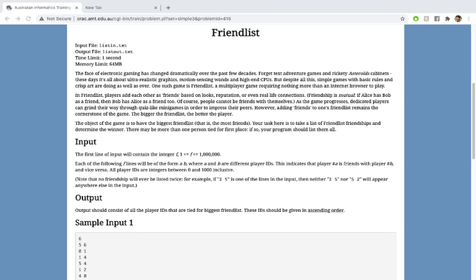The face of electronic gaming has changed dramatically over the past few decades. Forget text adventure games and rickety asteroid cabinets. These days, it's all about ultra-realistic graphics, motion sensing wands, and high-end CPUs. But despite this, simple games with basic rules and crisp art are doing as well as ever. One such game is Friendlist, a multiplayer game requiring nothing more than an internet browser to play. Okay, this is all irrelevant information, but it leads on to the problem. In Friendlist, players add each other as friends based on looks, reputation, or even real-life connections.